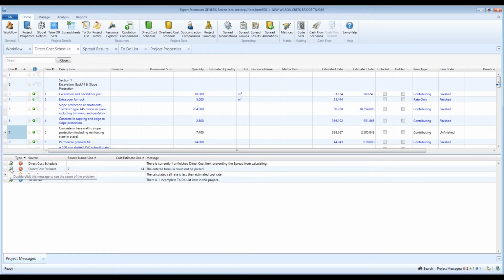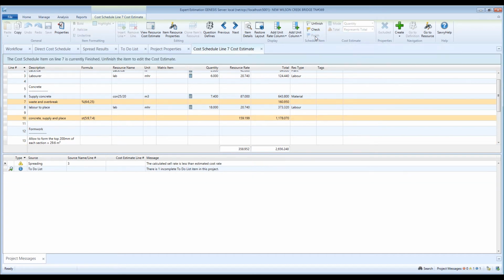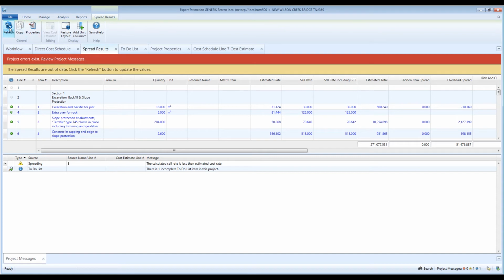In many instances, you'll be able to double-click on the magnifying glass here to navigate instantly to the source. We can see that problem highlighted here. As you can see, once you've reviewed and corrected any error messages, calculations are able to be run. You also want to make sure you're reviewing any warnings or information messages.